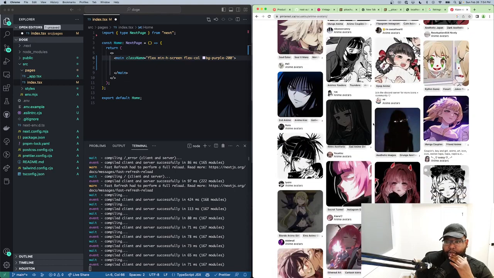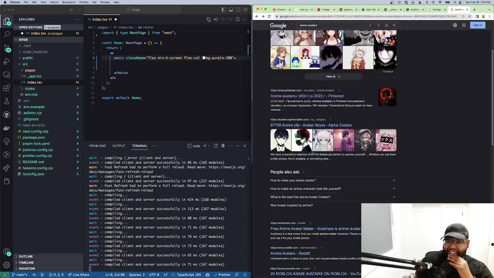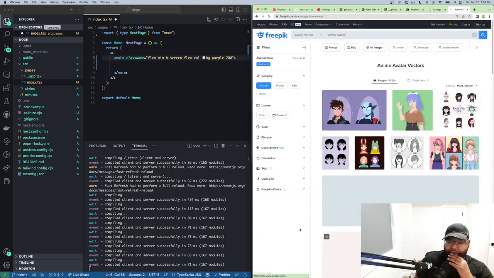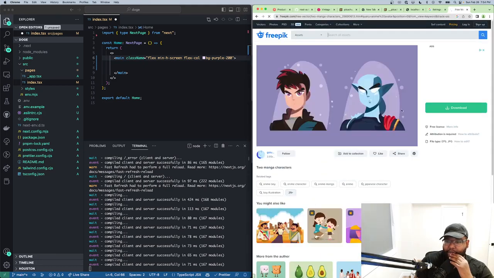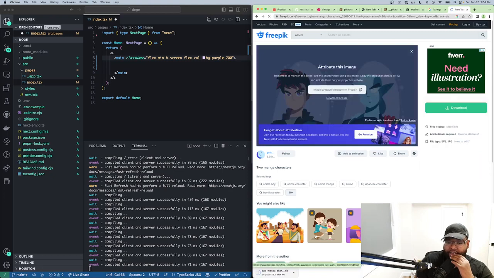I hope I don't run into anything too sketch. That's strange. These are cute. Okay, what are these? Two manga avatars. Okay. Hey, look at that. I just got me two avatars.